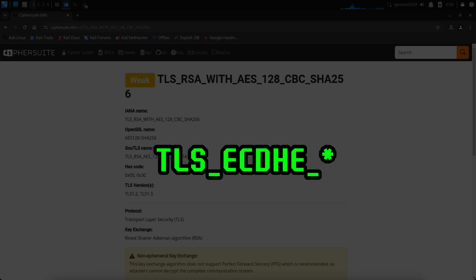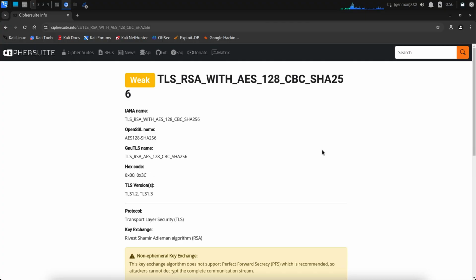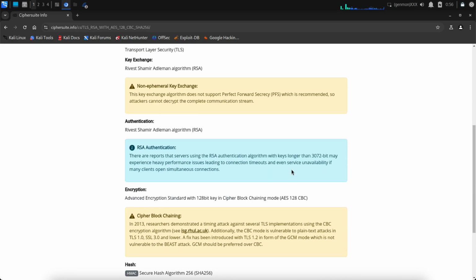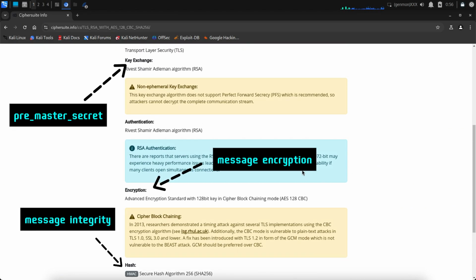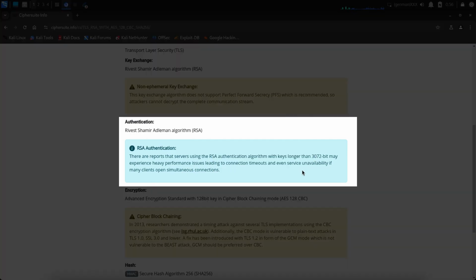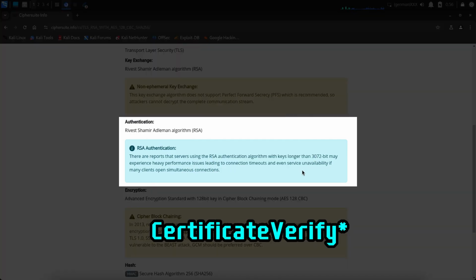Modern secure alternatives typically consist of elliptic curve Diffie-Hellman for key exchange. We can discuss this more on a separate video. Scrolling down, we see the different parts. These are just the same as what we discussed on the slides, but it added another part, which is authentication.